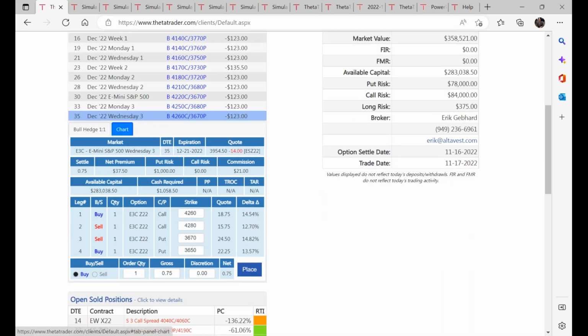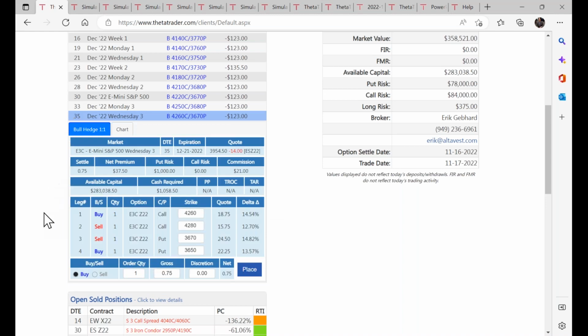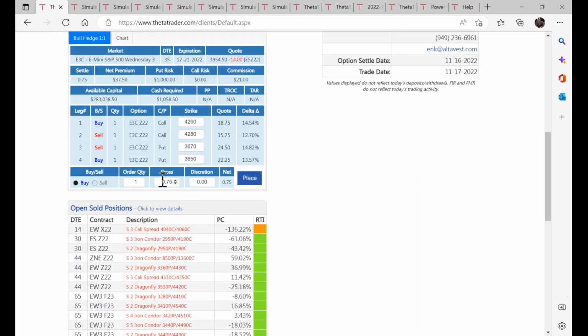And you can get an overview here. So you'd actually be buying this call spread and selling this put spread. So that's how that works. And you could do this, it looks like, for a small credit here. And you can change the quantity any way you want and then place that order.